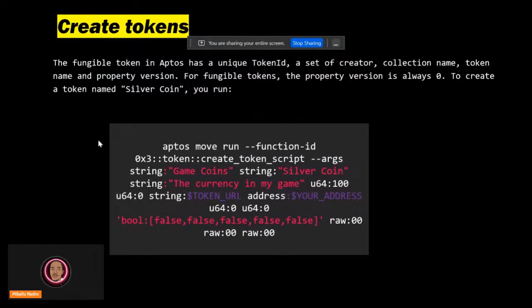So now to create tokens, use this code, just the codes I highlighted below here. A token in Aptos has a unique token ID, as we mentioned earlier: a set of creator, collection name, token name, and property version. You can see they're all outlined here. The collection name is game coins, highlighted here in the ARGS strings. We have the string silver coin, which is the name of the token from the collection. The collection is the game coins, while the token name is the silver coin.